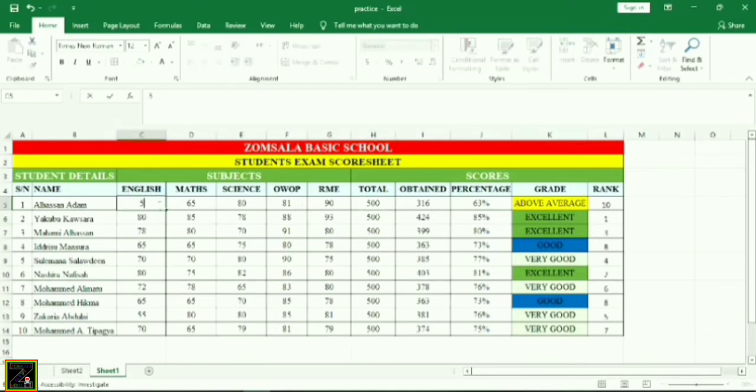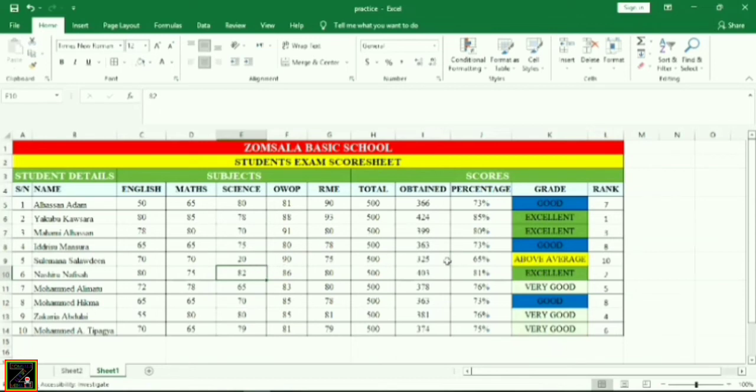Now let's start changing the scores for each subject. Then you see that the color grading will start changing colors. So we pick a student and change his score in one of the subjects. Then you see that immediately we hit enter, the color grade will change. Have you seen that? This person's color grade has changed to above average.